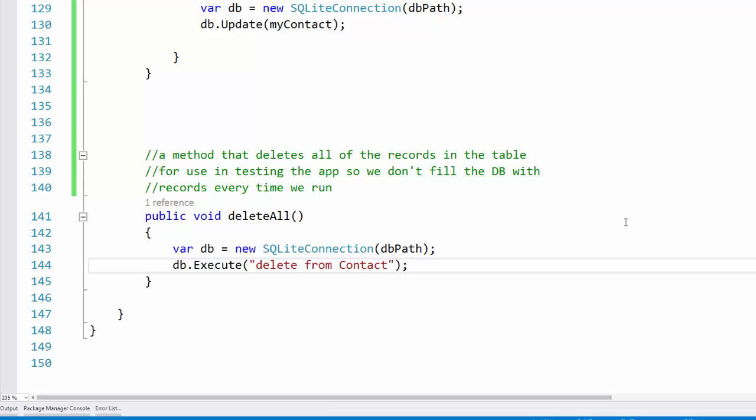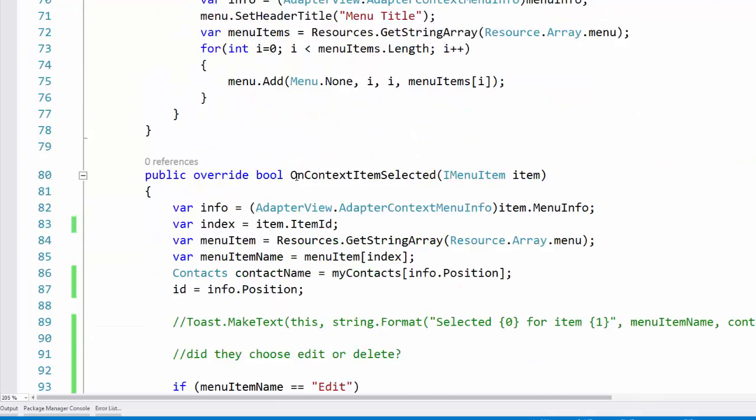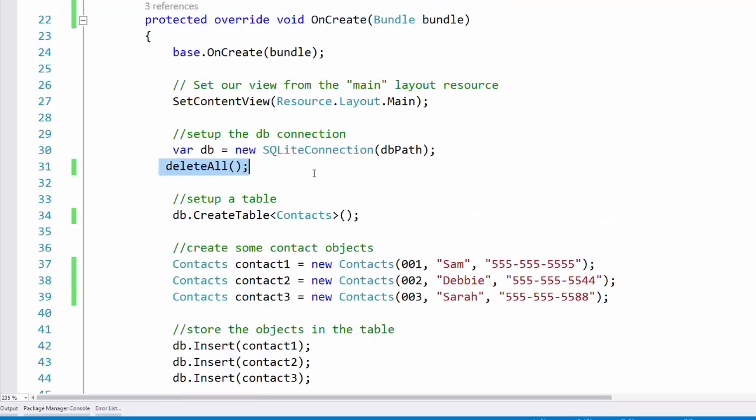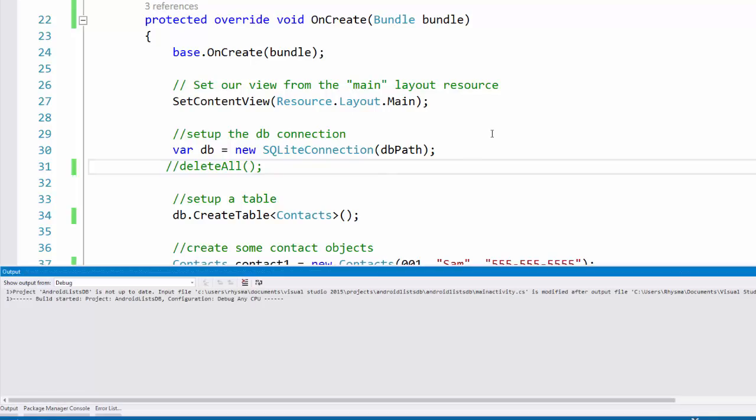Now I have a method down here that deletes all the records in the table every time I execute, because since we run over and over and over again to test and I'm adding 3 employees each time, this database file can get quite large very quickly. So if you are doing the same thing, add a method like this, and you can see up here I am calling it right here when we set up the database connection before we create the table and add our contacts. Now once I start a production or feel that I'm at a point where I don't need to delete all my records every time, I can remove that delete all.